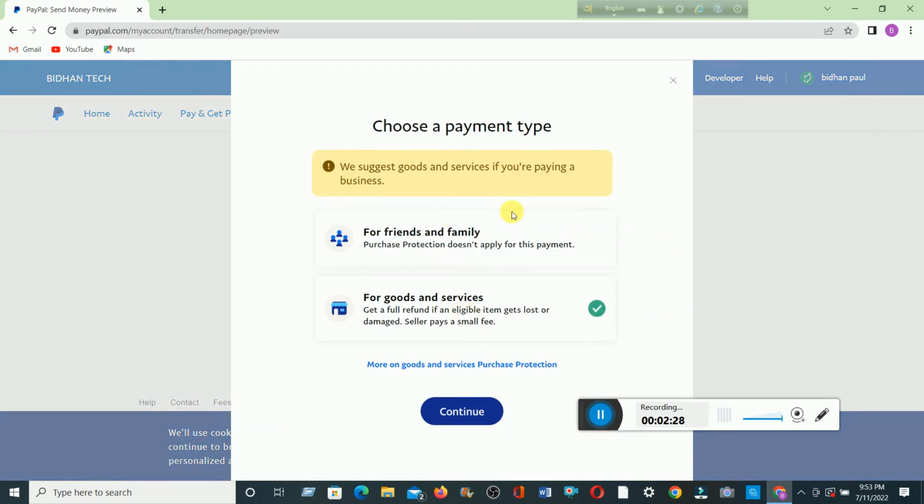Click that and they show you a suggestion: goods and services if you are paying a business. For friends and family, if you send to your friend and family, they don't charge you extra. If you send for goods and services, they charge. If you send $100 or $1,000, they charge you a percentage sum. Then I send to a friend, just friends and family.